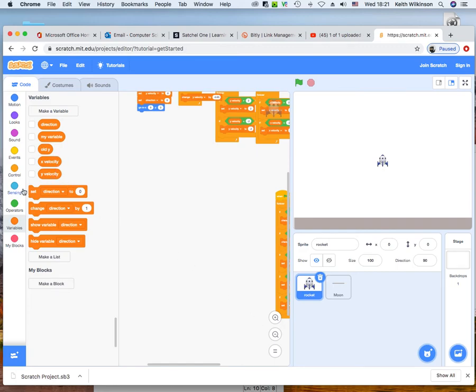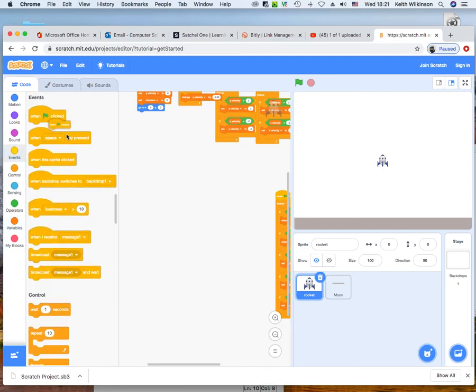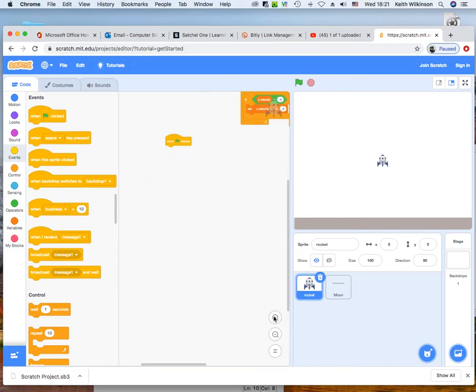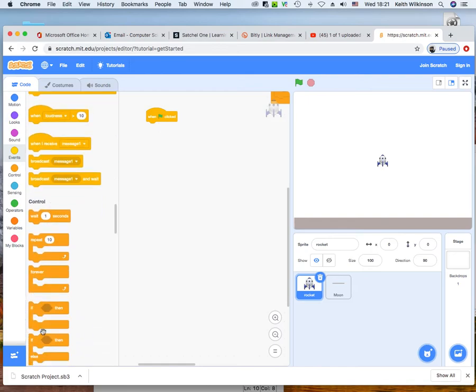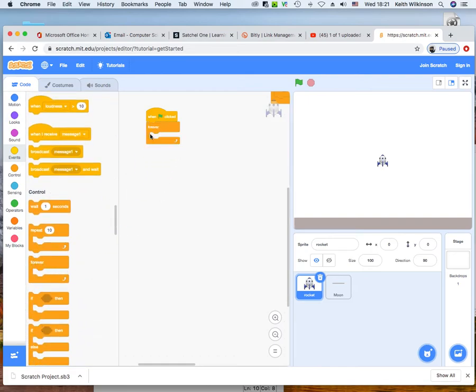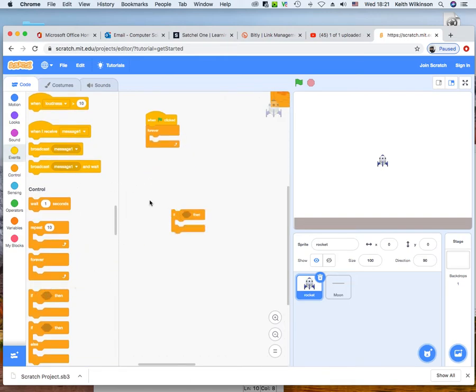Right, back to our old favourite. When the green flag is clicked, oh, I need to zoom in a bit, can't see that at all. There you go. When the green flag is clicked, don't forget we're on the rocket sprite, we're going to get our old friend forever while the game is running. Now we're going to check what's happening. We need an if statement again. Actually, let's build it outside and drag it in later.